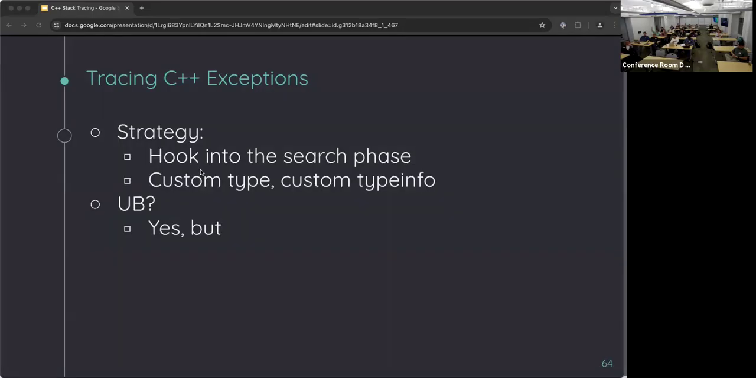So our strategy here is to create a signal-safe stack trace, hook into the search phase, and use some custom type with custom type info to do so. Is this undefined behavior? Absolutely. But it's for a greater cause. The ends justify the means.